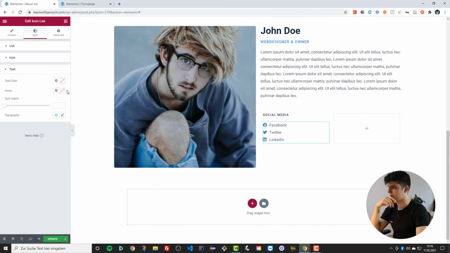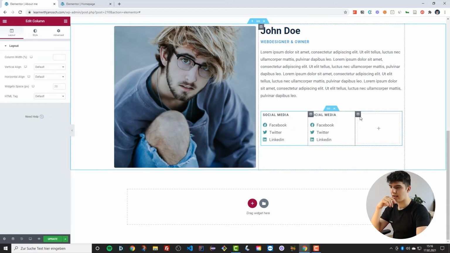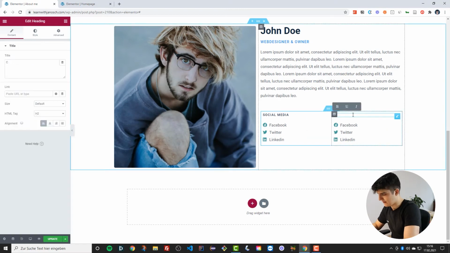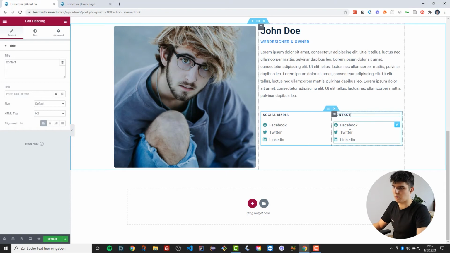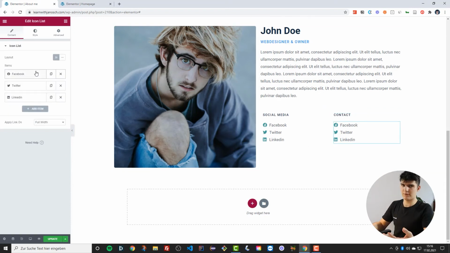I think that should be fine. Perfect. Yeah, so we're going to copy this. So we're going to duplicate it. And now we're just going to delete the other column. And now we'll turn this into the contact column. So it will be the address and the telephone number and maybe the email address and physical address.